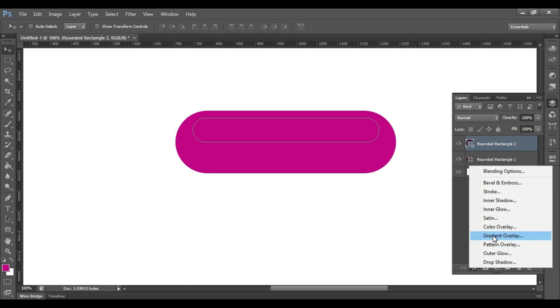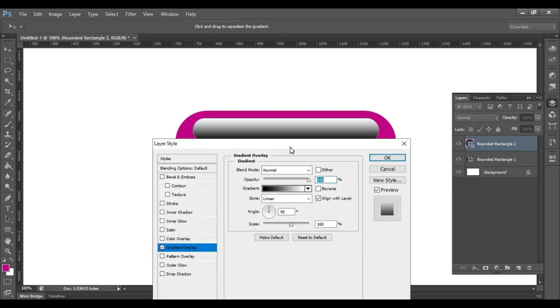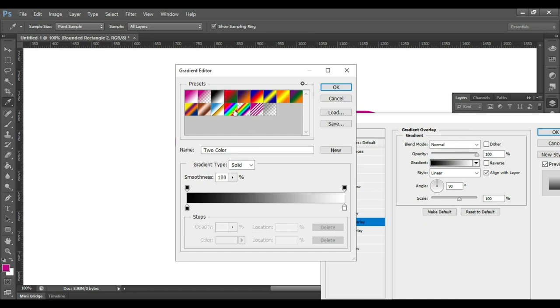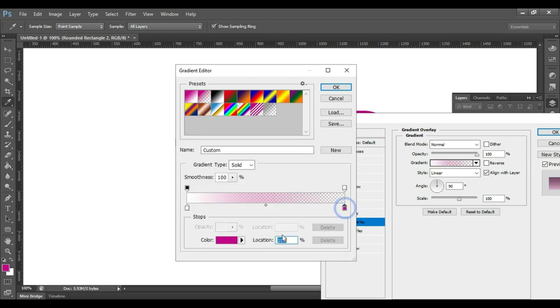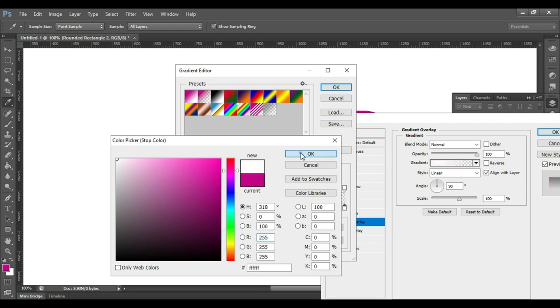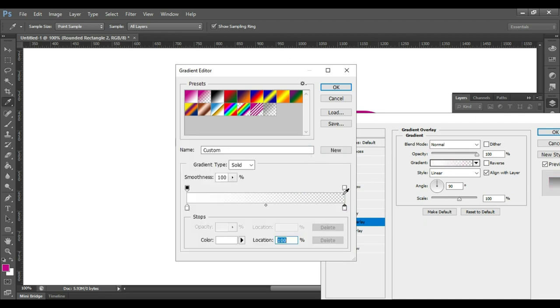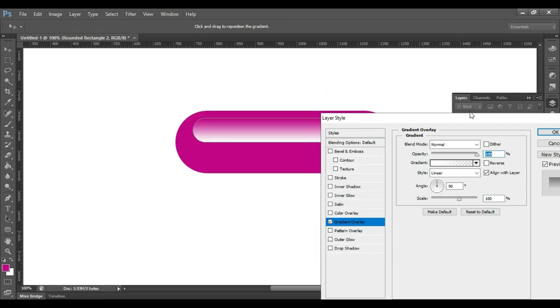Click on gradient overlay. Select color to transparent one. Select the color to white. But we'll lower the opacity to 0. This is the opacity stop. This is the color stop. Set the color stop to 60%. Click on OK.